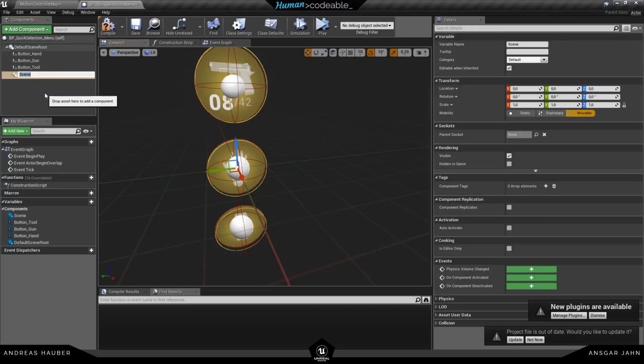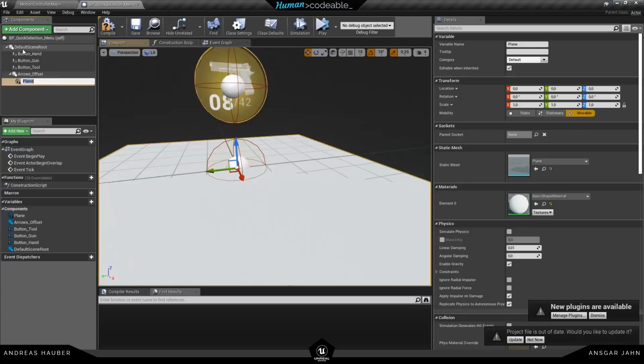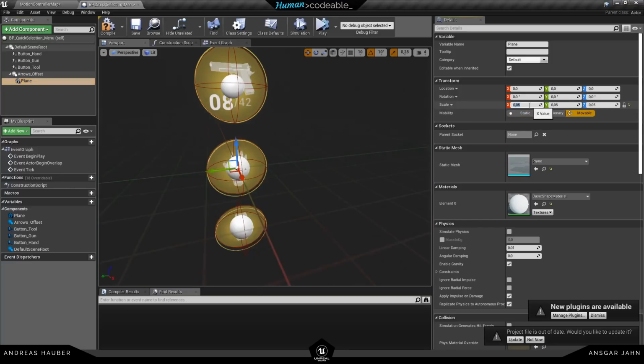So this will be the new pivot point for all of our arrow meshes, and the meshes themselves will be just a simple plane. So we're going to change the scale of it and also the position.